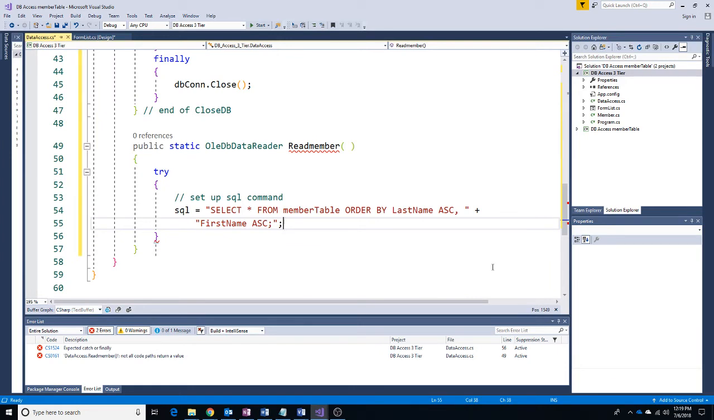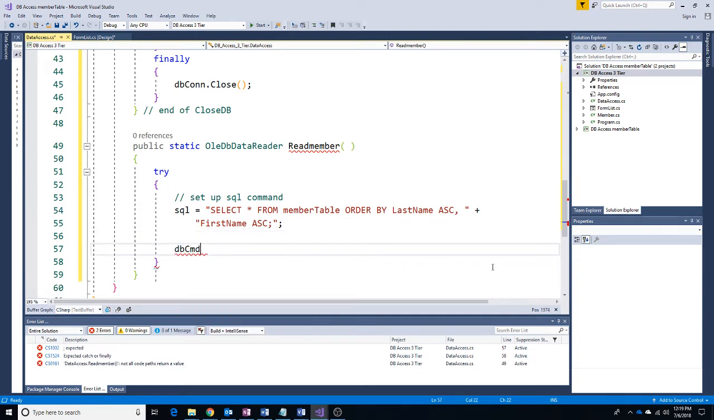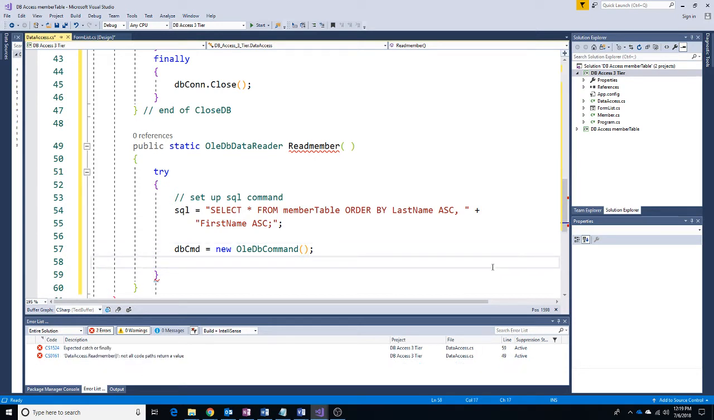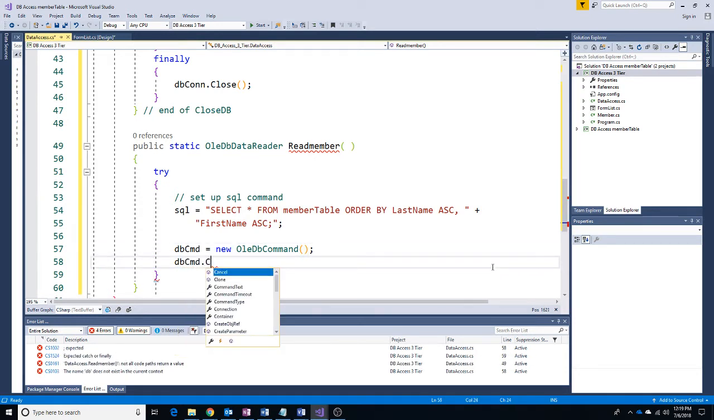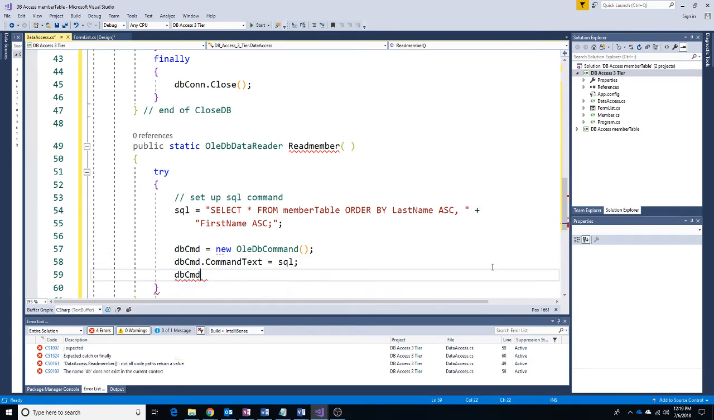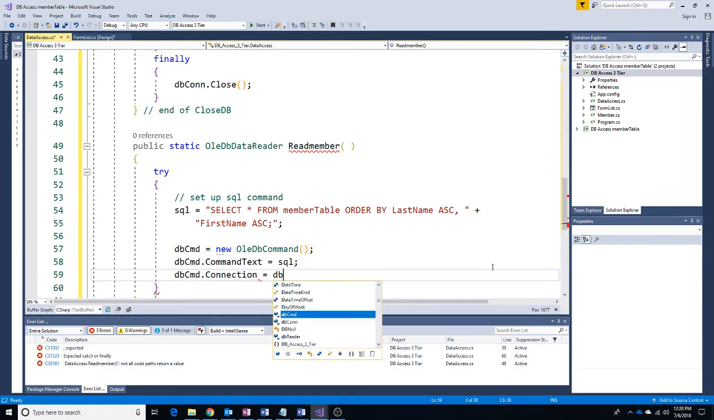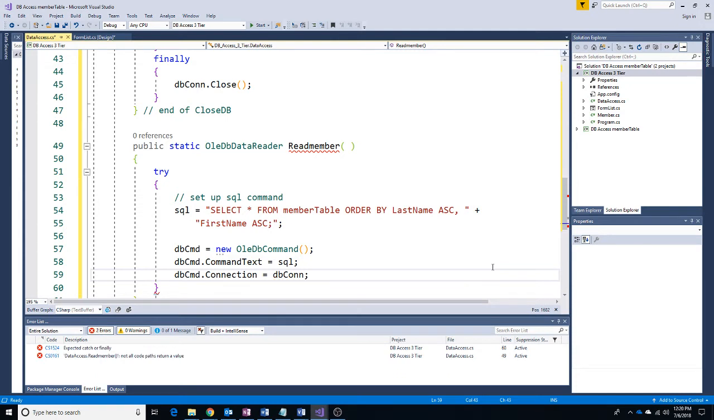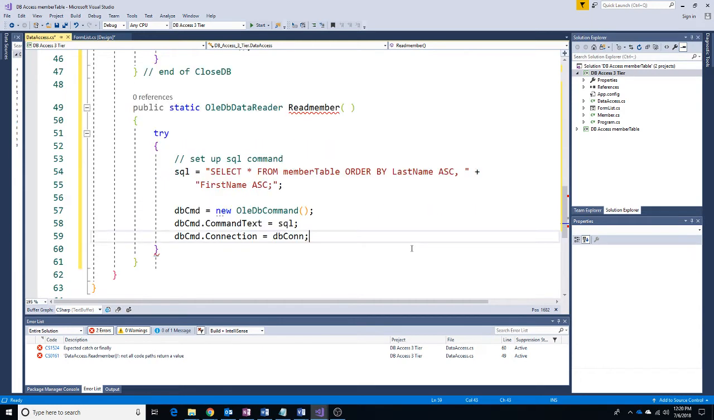So there's our SQL command. Same thing as we did before. We're going to set up our command object as a new OLE DB command. We're going to tell it that its command text, the command to run, is in this string called SQL, and that its connection is named dbcon. So we're setting up those properties for our command object so that it knows how to make that linkage to the database.